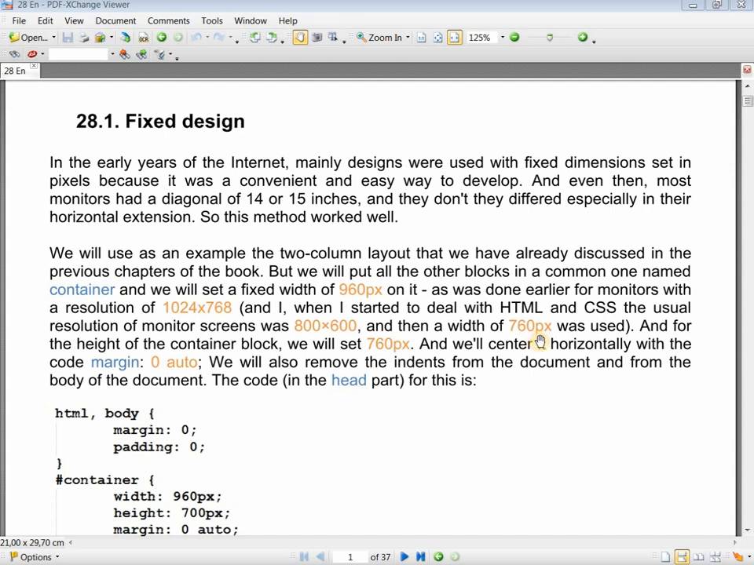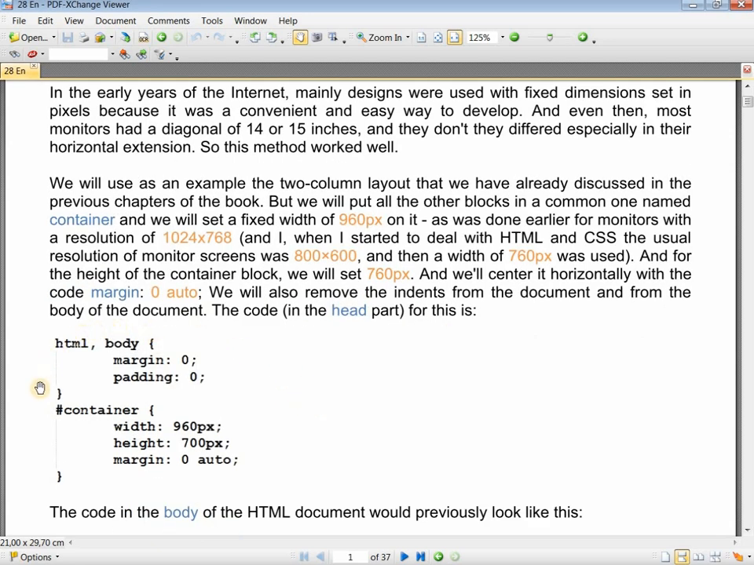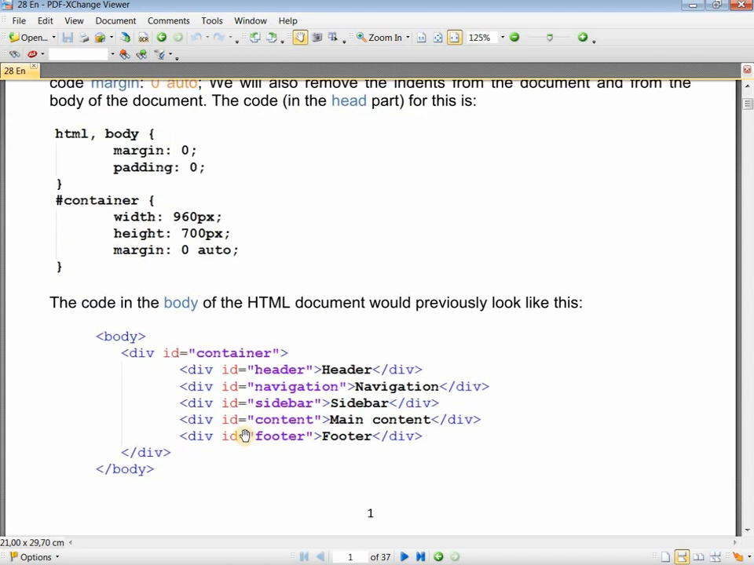And for the height of the block now we will set 760 pixels. We will center it horizontally with the code margin, 0 auto. We will also remove the indentation from the document and the body of the document. The code in the head section for this purpose is as follows, and the code in the body of the HTML document would have previously looked like this, when we used div blocks with IDs.